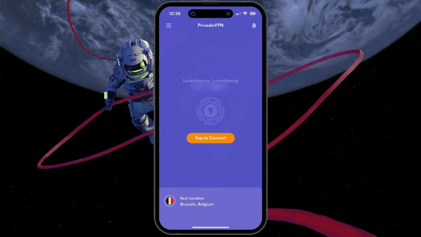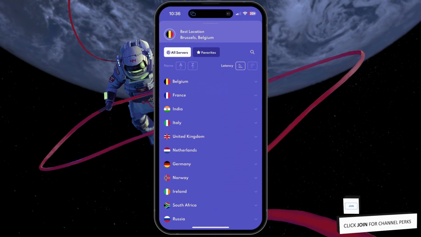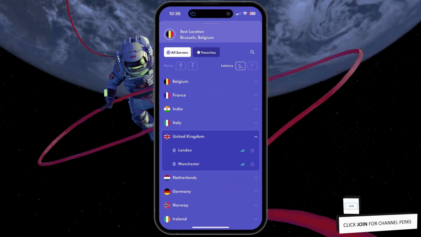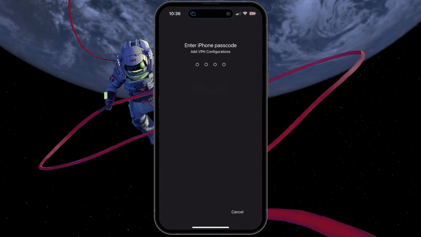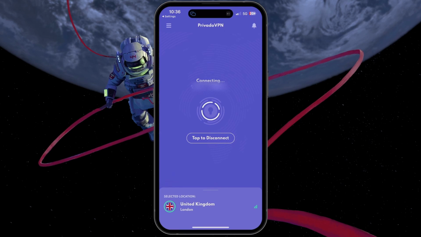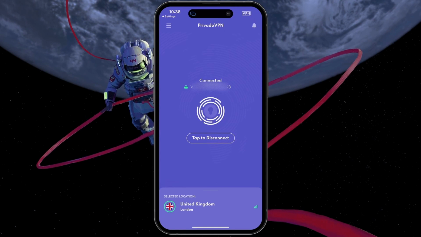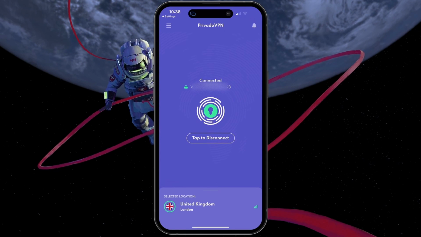We recommend Privado VPN, where you can get 10 GB of free VPN access when creating a new account with the link provided in the video description. Use their app and connect to a new server location to access ChatGPT on your mobile device.